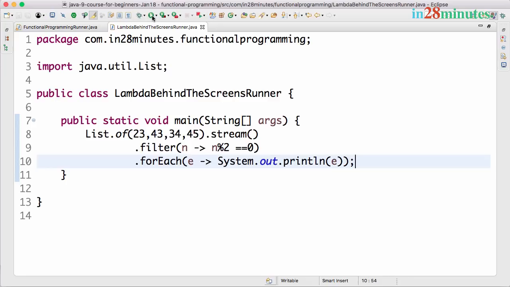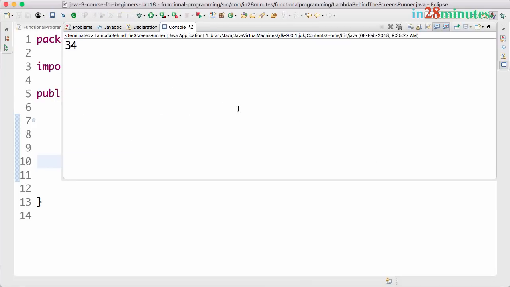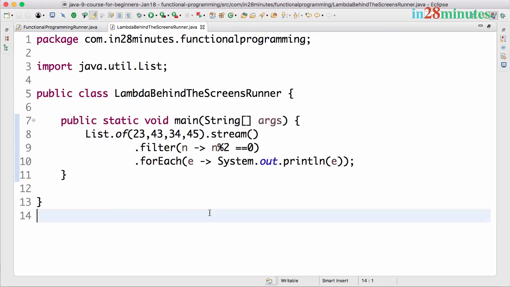What would happen when I do this? It's printing 34. So we are printing only even numbers in here, right? Let's add in a few more even numbers, 36, 48, so that we have a little bit more output to play with. Now 34, 36, and 48. That's cool, right? So we have a list, we are filtering it, and we are doing a forEach. Now, what is happening behind the screens?